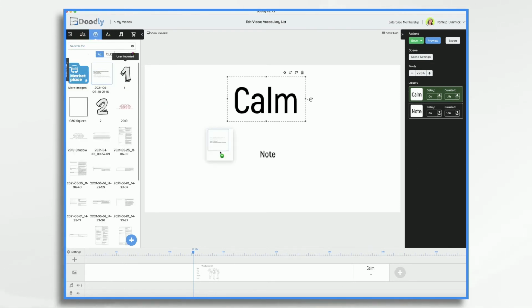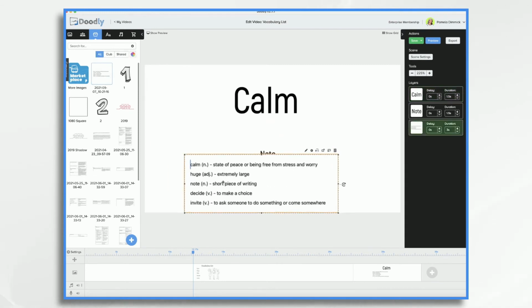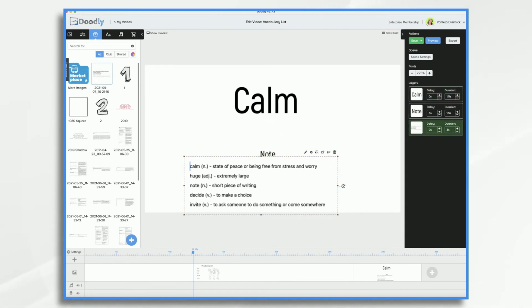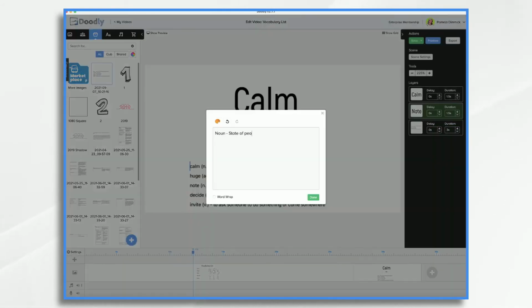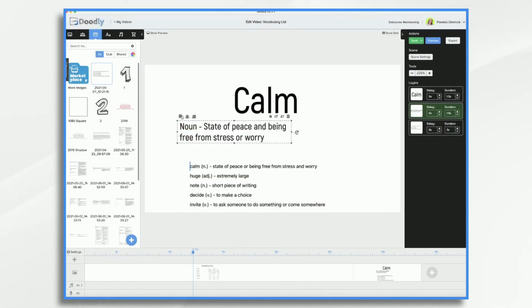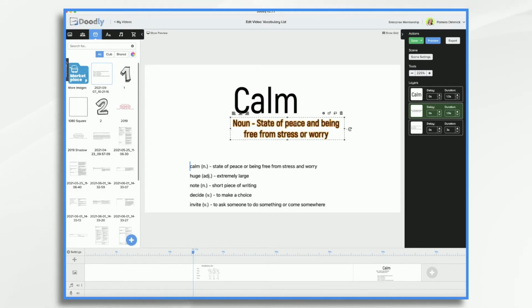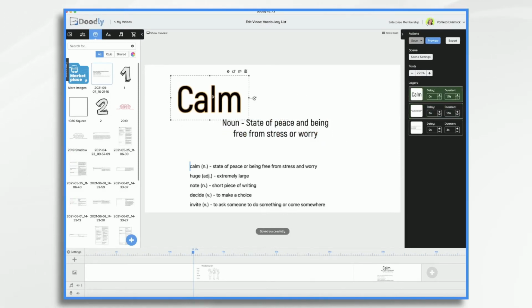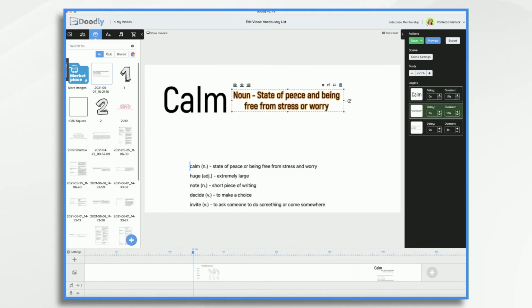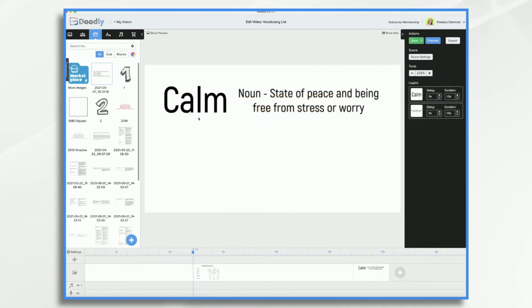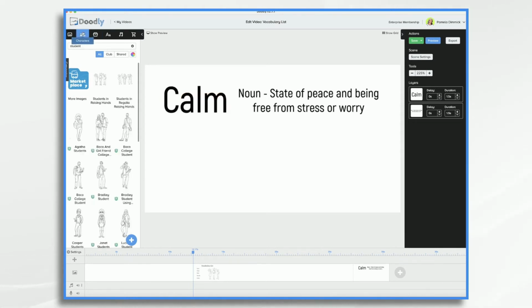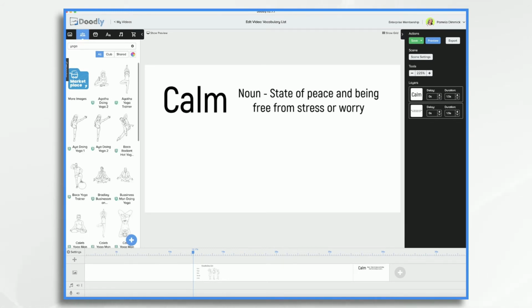Borrow my little cheat sheet once again. It's got the definition: state of peace or being free from stress or worry. You can decide how you want it to be. Do you want it centered or not? And then, because we have space and because this is a highly visual format, we can add something that illustrates what this is. So, calm. What illustrates calm? You could have a character doing yoga.